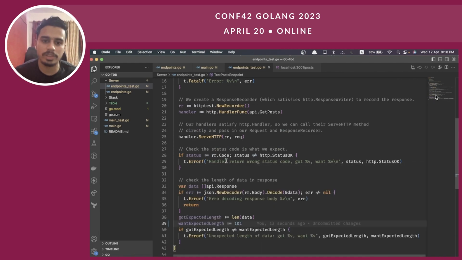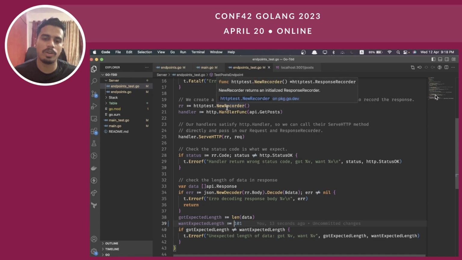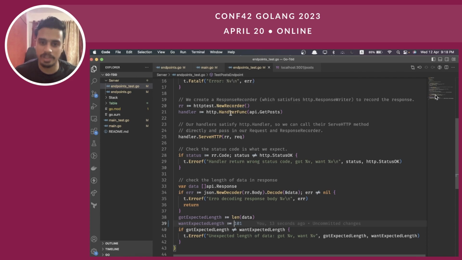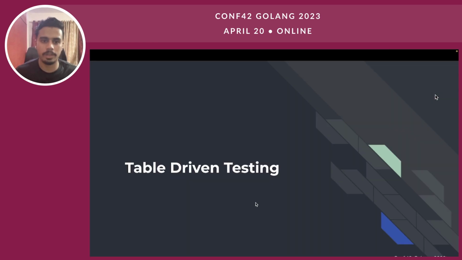So the main crux of this HTTP testing is that we use the new recorder. With the new recorder, we get all the properties and methods which come in the response writer when we create an HTTP API. All right, so let's move on to our table-driven testing.